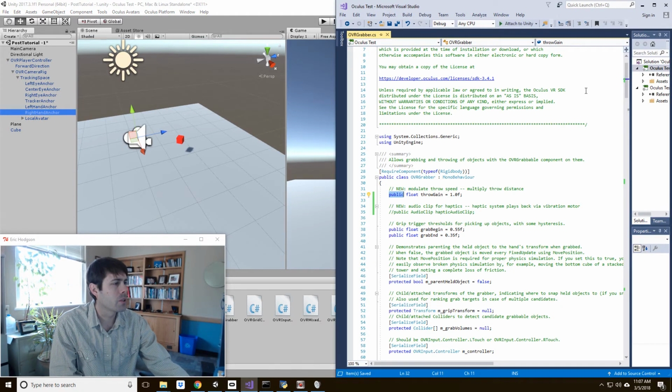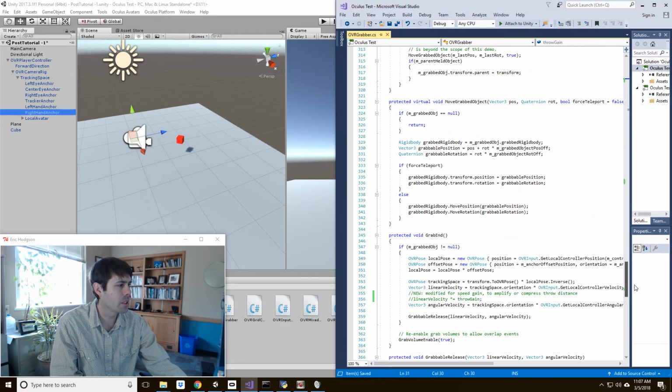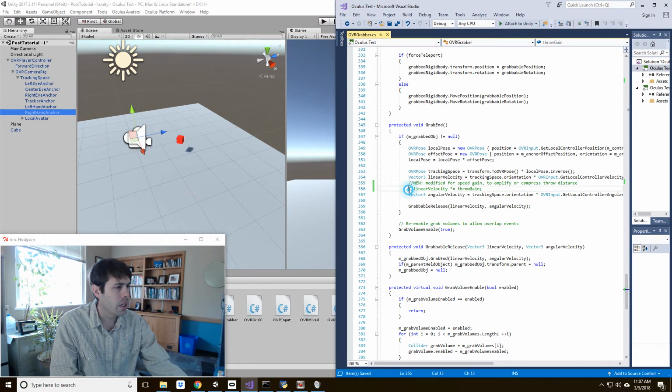And let's go ahead and jump back to our script here. Now that we have a variable, we need to be able to use it. So we have a throw gain defined up at the top, and we'll come back down to this function, and we'll use it to multiply the linear velocity. So when we calculate the initial linear velocity of the hand, then we're going to take it and multiply it by our throw gain. So that should do it for us.